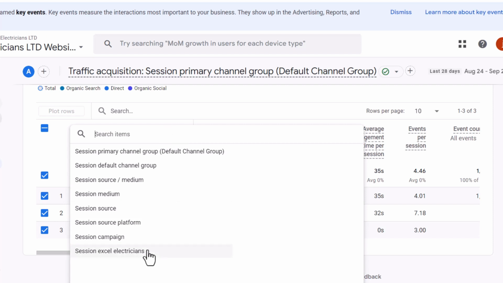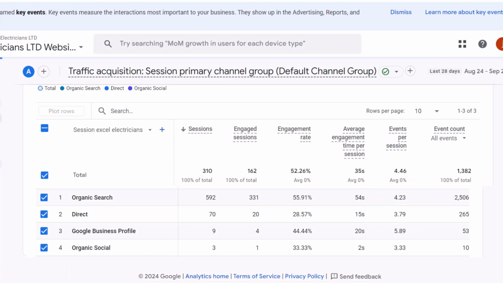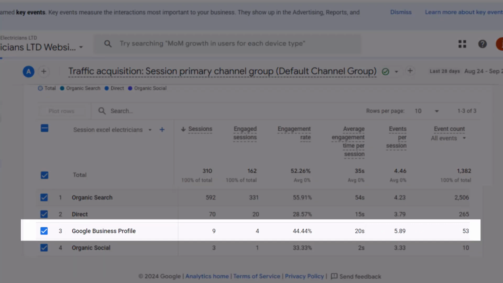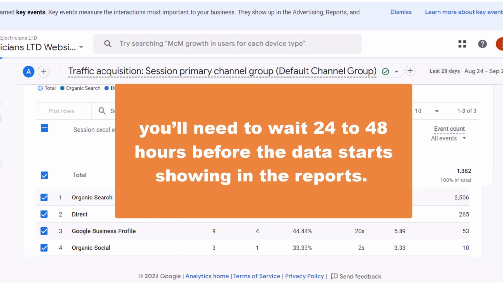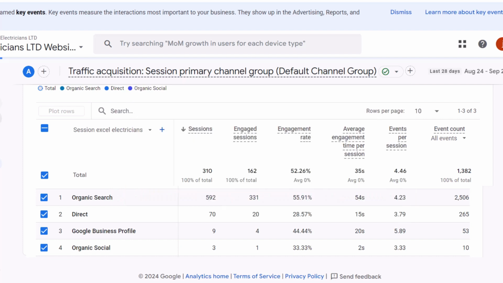Just select it. You should now see clearly the organic traffic that goes to your website from your Google Business Profile. Once again, you'll need to wait 24 to 48 hours before the data starts showing in the report. You can track every single link on your Google Business Profile using the same process.